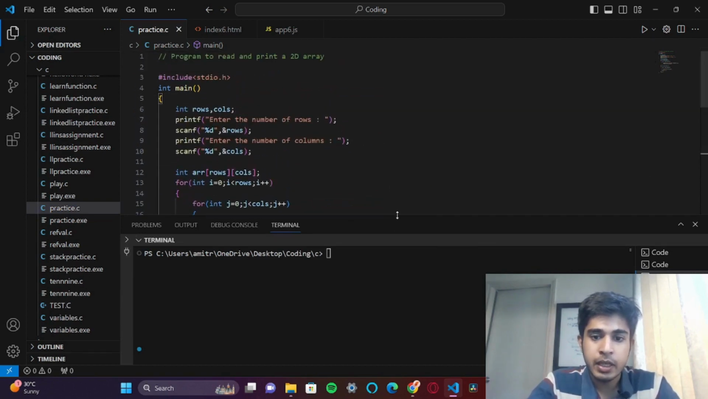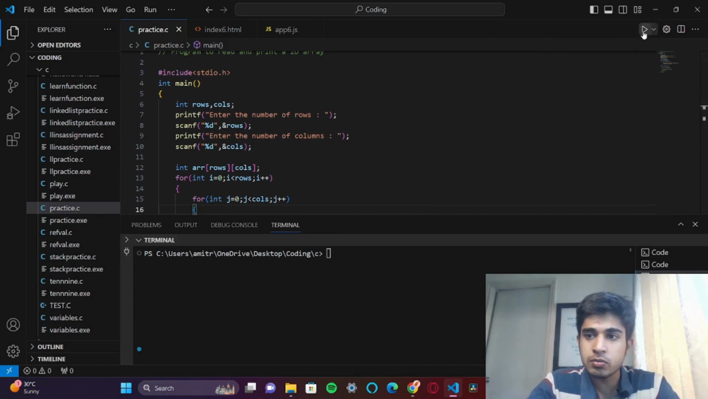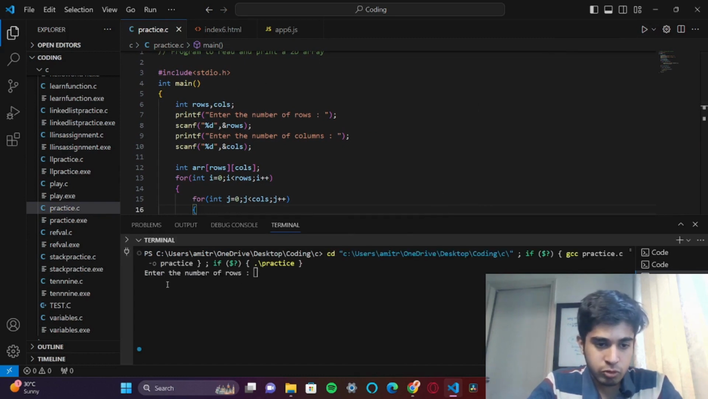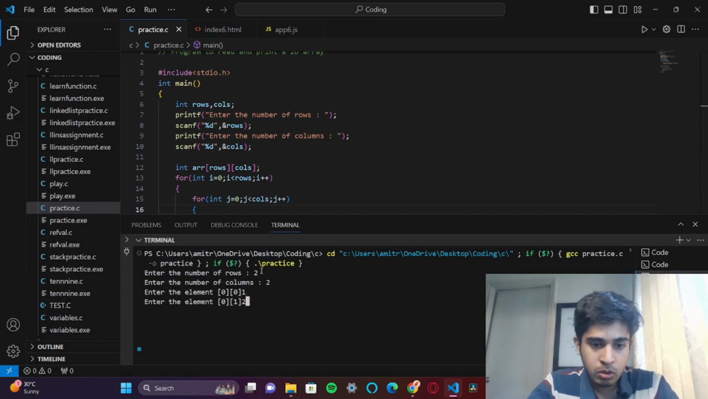Now let me save and run the code. So the number of rows will be, for example, let's say 2, 2, enter the element 0, 0: 0, 1, 1, 0, 1, 1, and there you go.